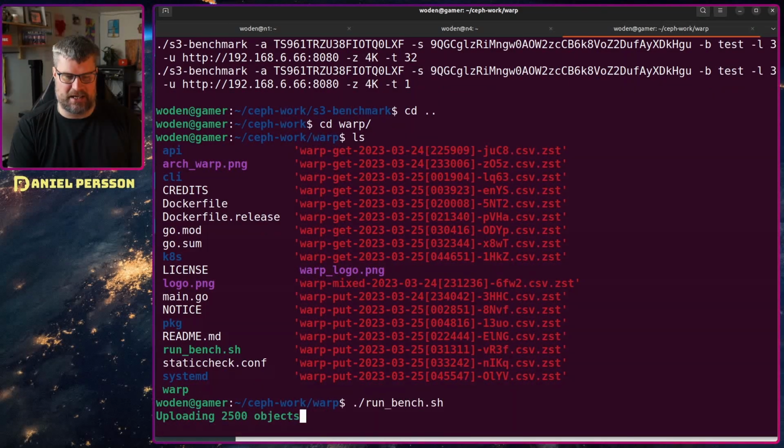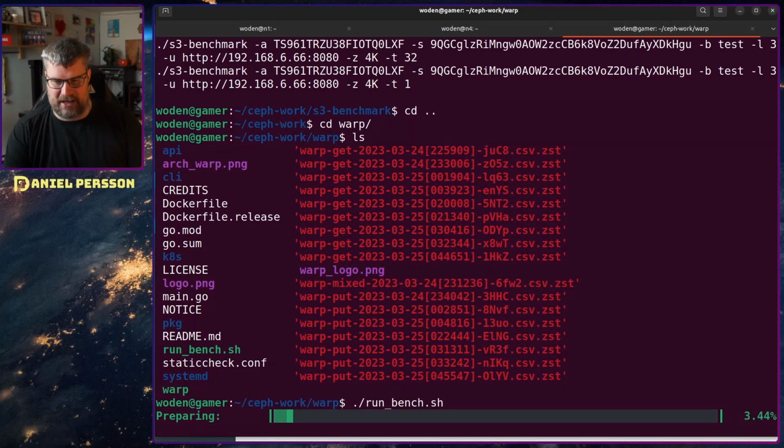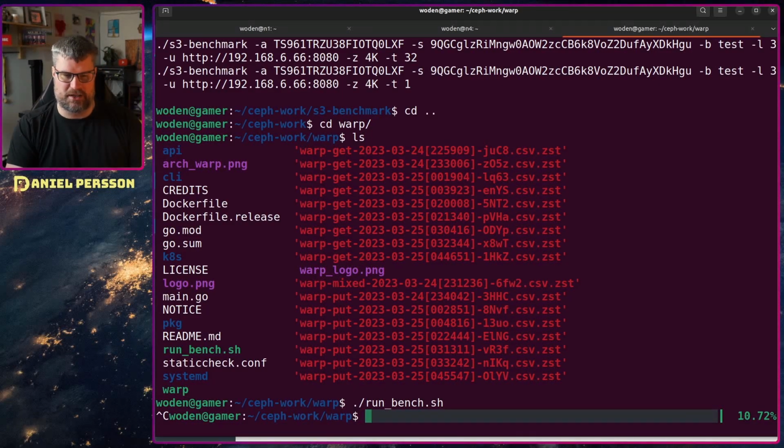So if I run the benchmark here, it runs through and prepares a bunch of objects. Then it will run through and do the actual benchmark and so on. It will take a bunch of CPU now, so I will not run it during the recording process here. So this was the setup that I ran through all the different scripts.